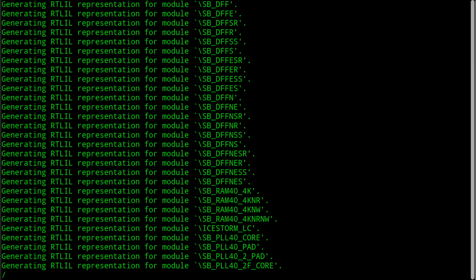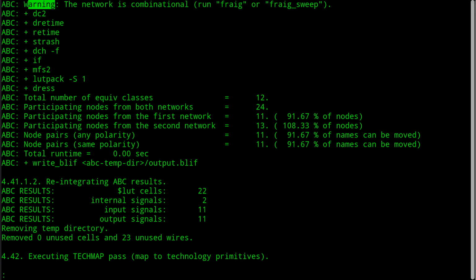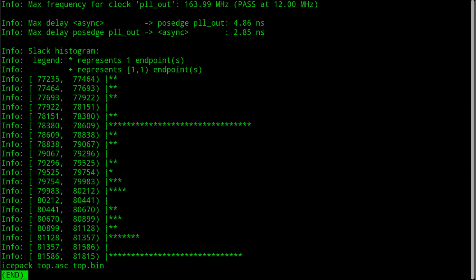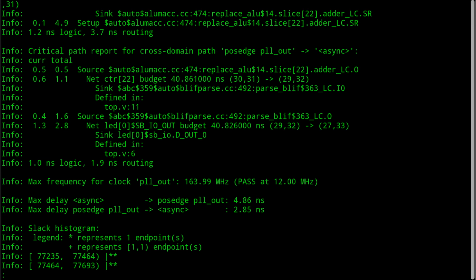Sometimes they have a capital letter, ARNING, which is quite often when I'll search without the first letter. Network combinational, that's a standard warning that we get all the time. So I have no warnings, no errors. Max frequency for PLL out.